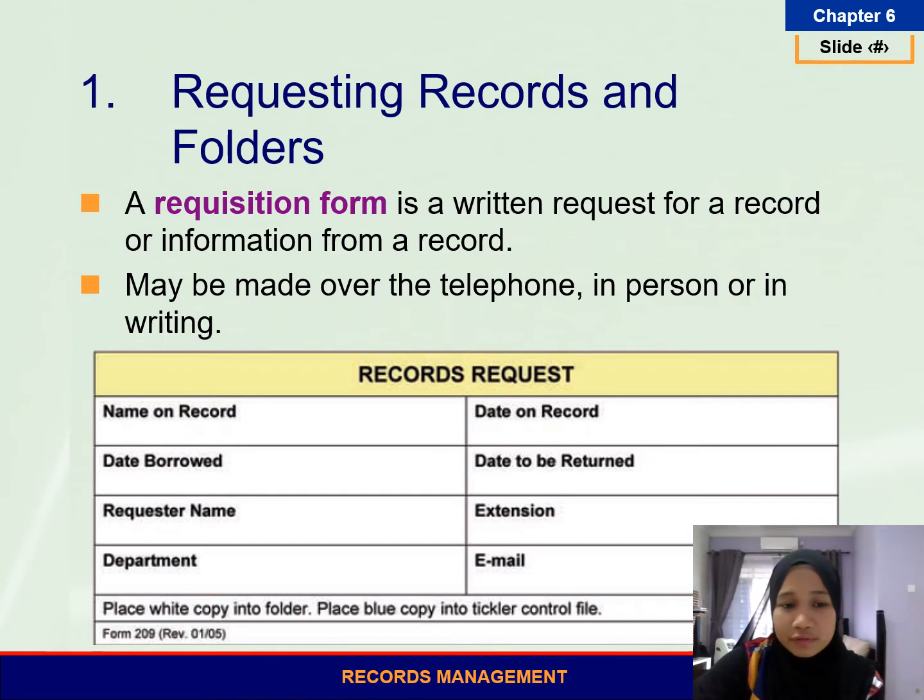It may be made over the telephone, in person or in writing. Mungkin dalam organisation kita sendiri, kita just doing by telephone, in person or writing, but we also need to fill up the requisition form. So this is an example dia. Name of records, date borrowed, date on record, date to be returned, requester name, extension. So senang kita nak buat follow up lepas katalah orang tu pinjam information tu tapi tak return back the information.